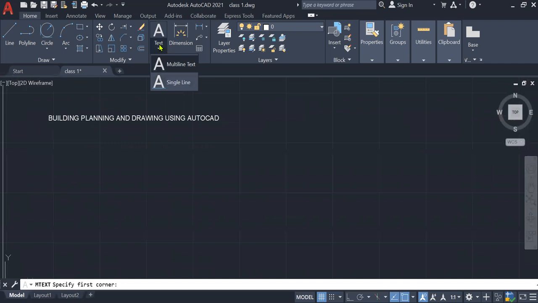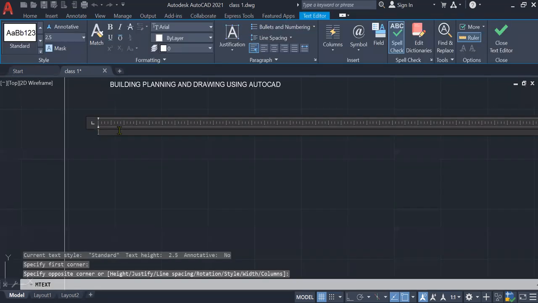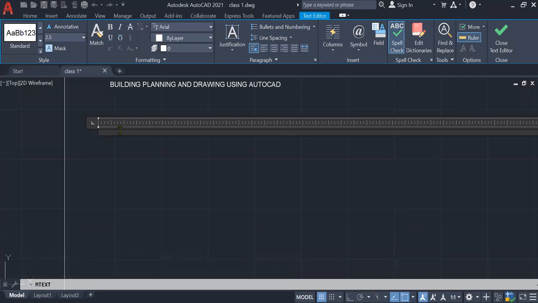So again, I will show you. Go to the multi-line text, select the area. I selected this much area. I just type here what I'm going to type. Our course name is building planning and project. The same thing I can type.